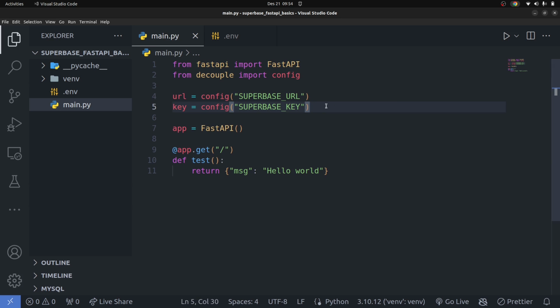Okay. So once you have that done, we have read both the URL and also the key. Once you have that done, you're good to go. So now let's write the code to connect to our Supabase database.